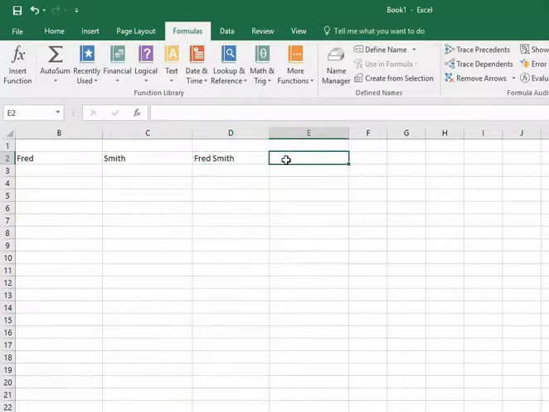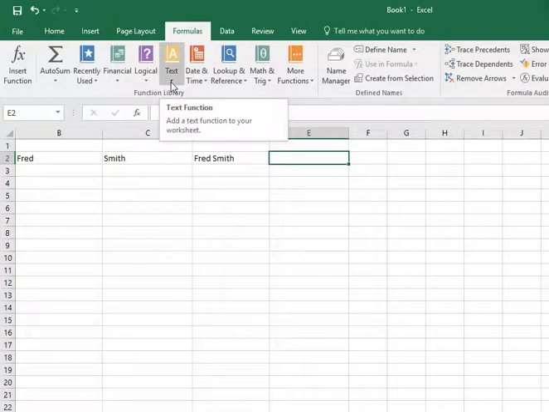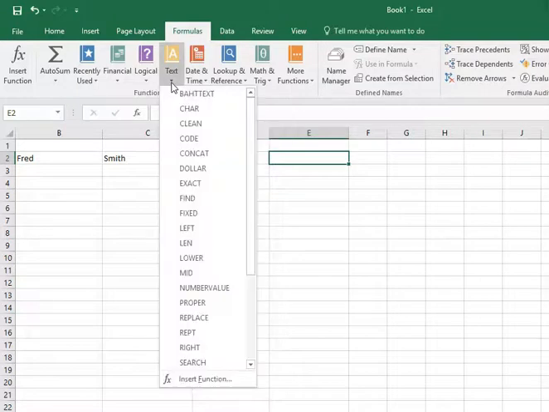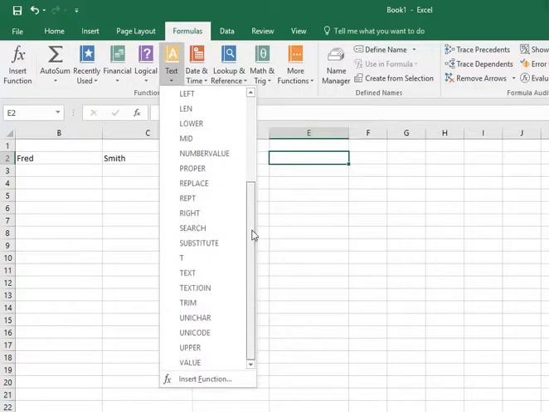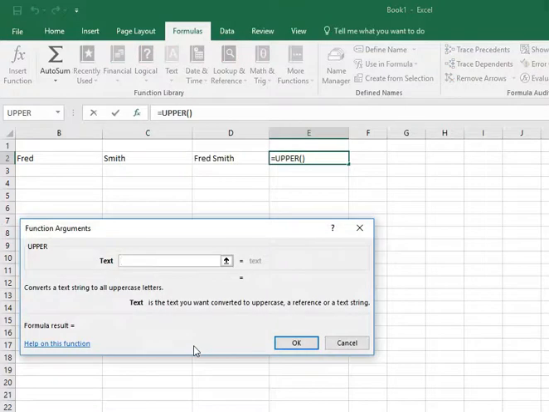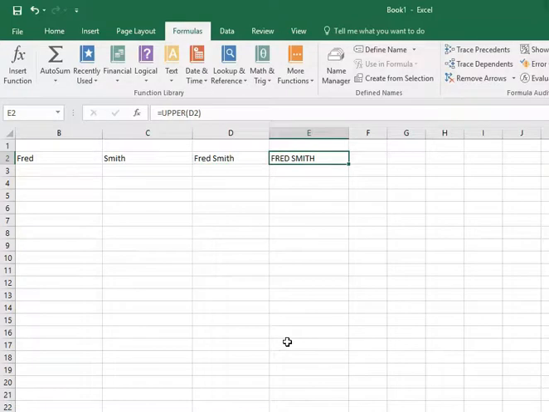There are other things we can do with our text. We could maybe turn it all into uppercase. So we'll look at the library under text again, and as we scroll down we should see there's one that says upper. So I click that, and it's asking me what I want to turn into uppercase. Quite simply, I just click on D2, and there we are, it's in uppercase, and I click OK.